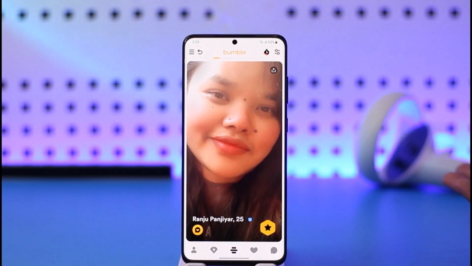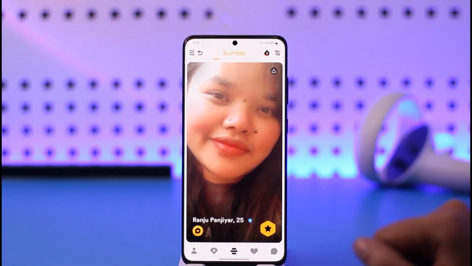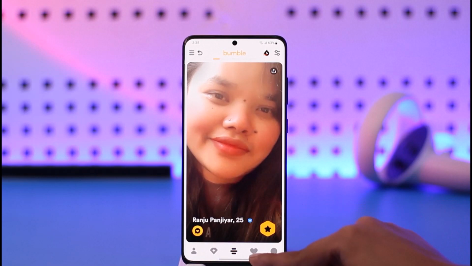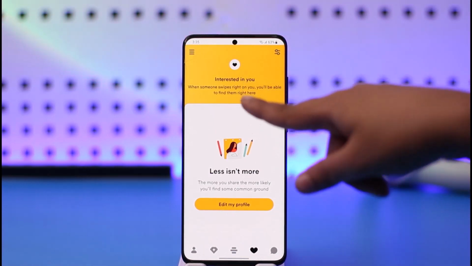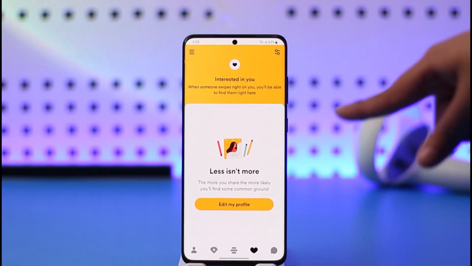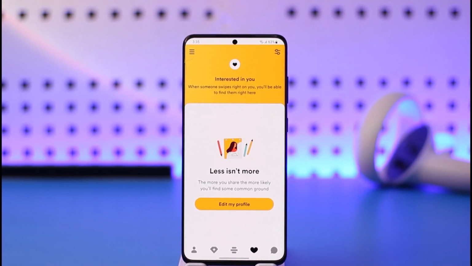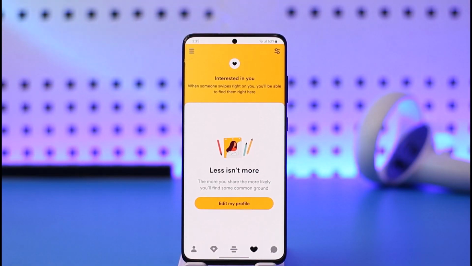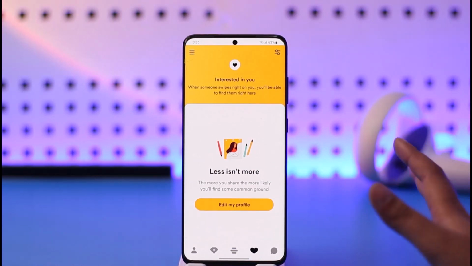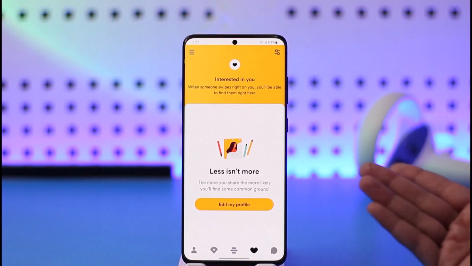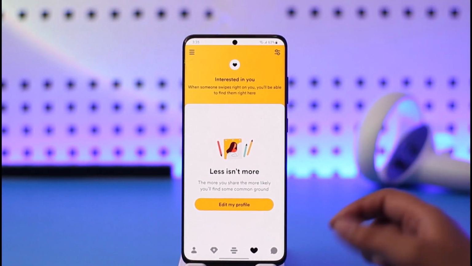So let's say you have been liked by somebody. What you can do is tap on this little heart icon beside your swipe, aka home icon. If you go there, you can see Interested in You. When someone swipes right on you, you will be able to find them right here. If someone swipes right on you and is interested in you, you will be able to see them over here. You simply have to tap on that icon and you will be able to see them without actually paying. That's one of the features of Bumble.